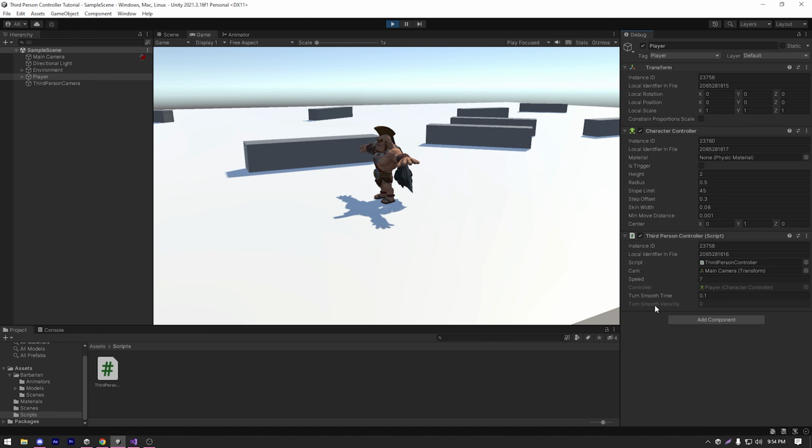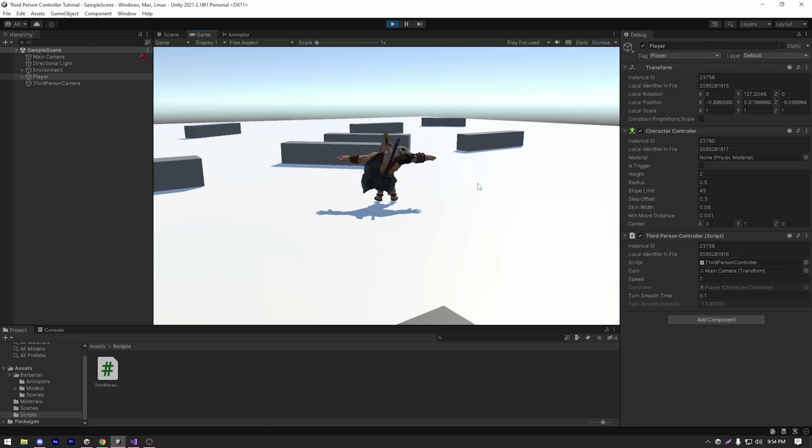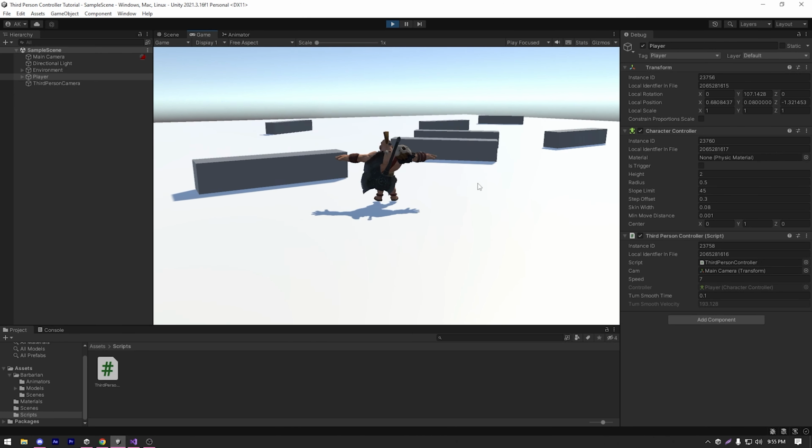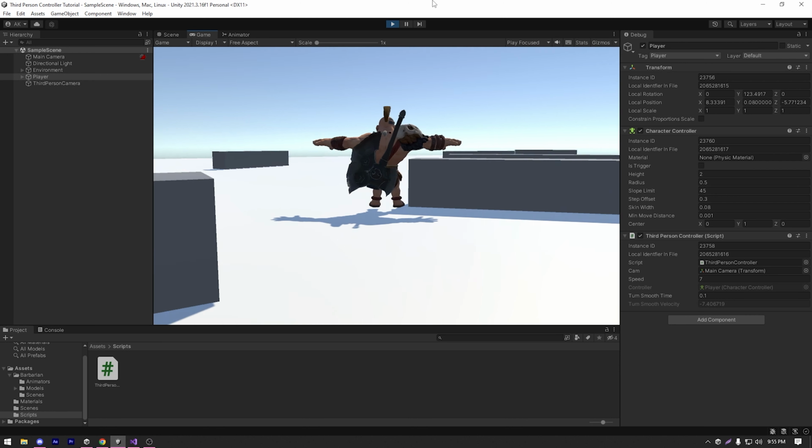And you also have here every private variable that you created. So I can just turn, and the turn smooth velocity is going to be shown here. I'm just showing you one way of using the debug inspector. You can obviously use this in your own scenarios to help you develop games faster.